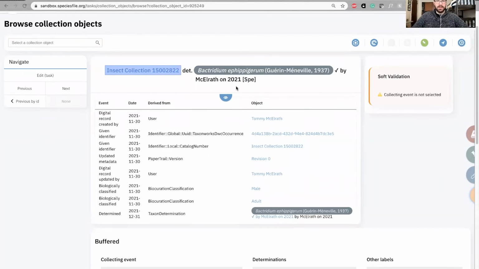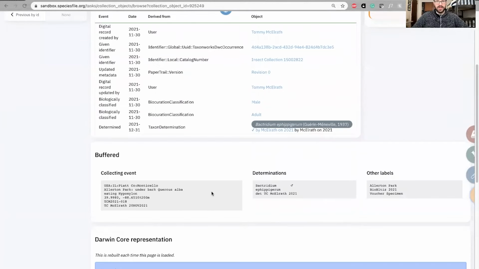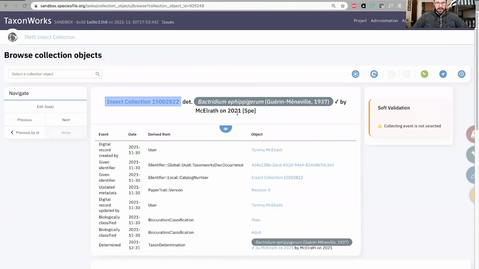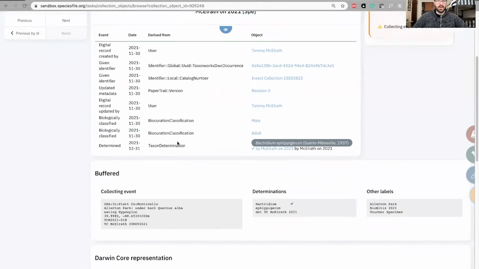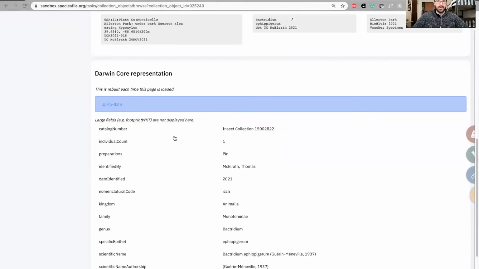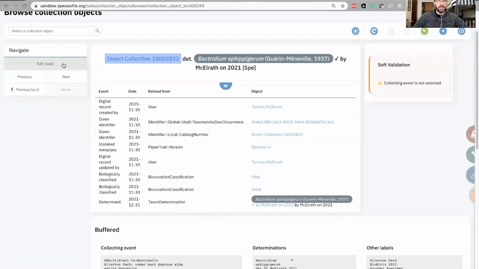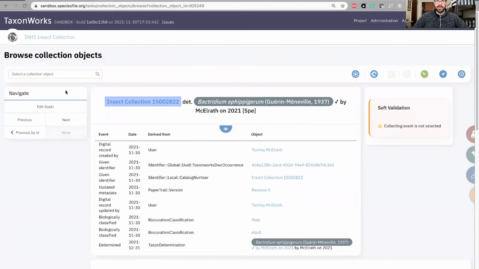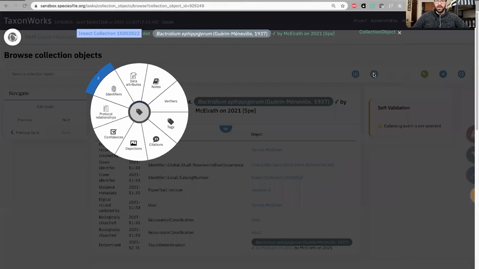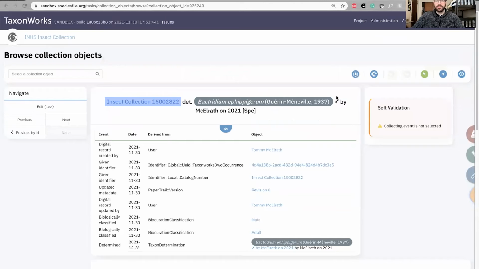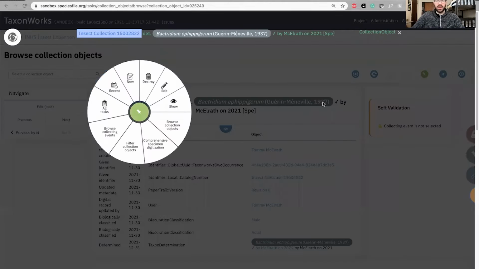Now that we've got a stub record here with all of our label data associated, we're going to go ahead and move on to more advanced parsing. How do we get this Darwin Core representation filled out more? So we're going to go back to Comprehensive. You can do this with Edit Task or from this Browse Collection Object view, or you can go into this Navigate radial and go to Comprehensive.